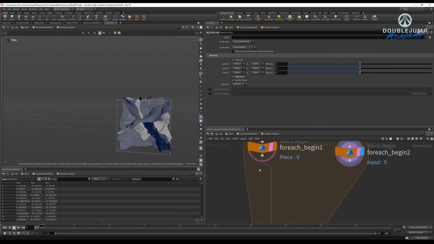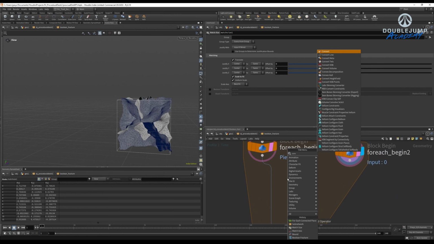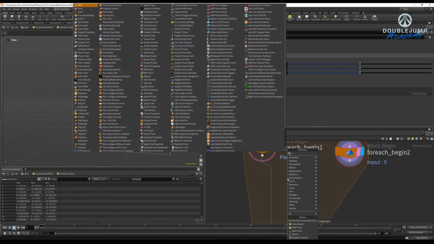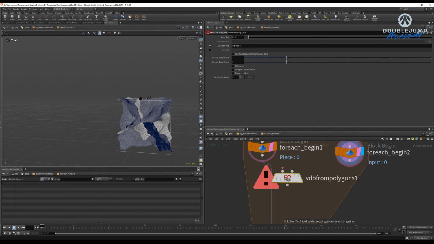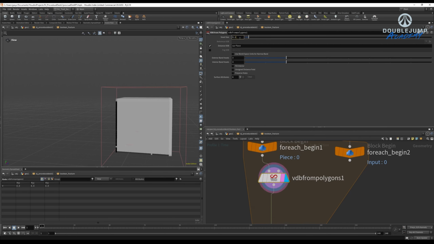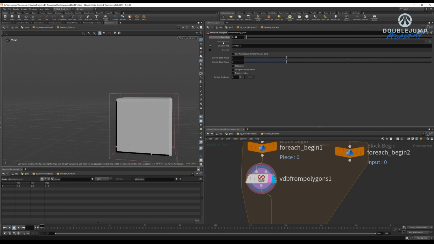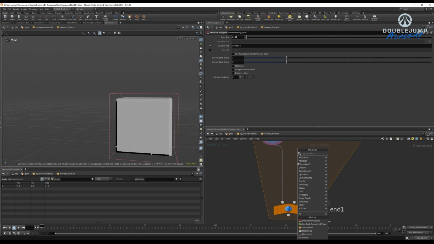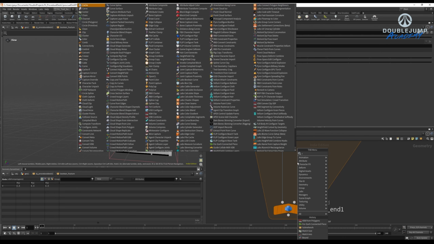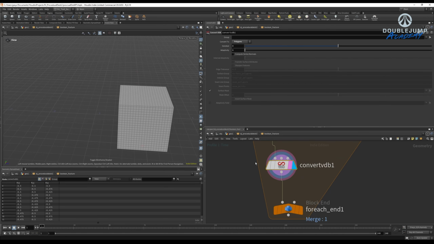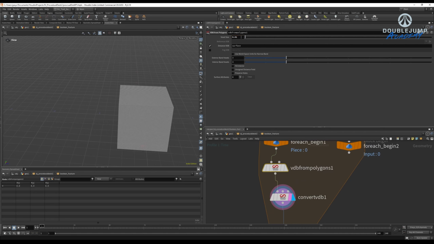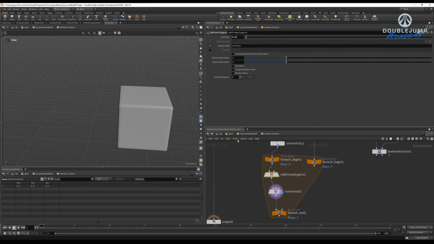And what we're going to want to do is convert our object to a VDB. So VDB from polygons. Cool, and we'll set this to like 0.05. And then we'll convert this back. So this will clean up our mesh. So convert VDB. Okay. And this needs to be set to polygons. Great. Maybe even 0.01. We'll do 0.03. That'll be good.